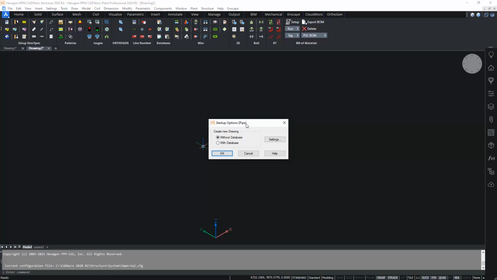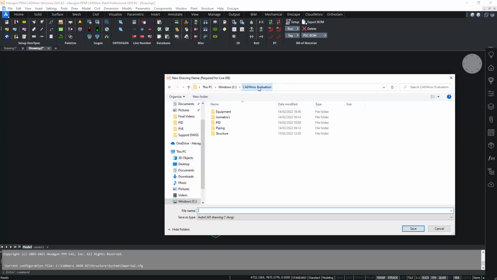Now I get the prompt, do I want to start with or without a database? So let's choose with a database. And I just need to now choose an appropriate location to store the file. You must save the file if you're working with a database. I'll just call this pipe 1.